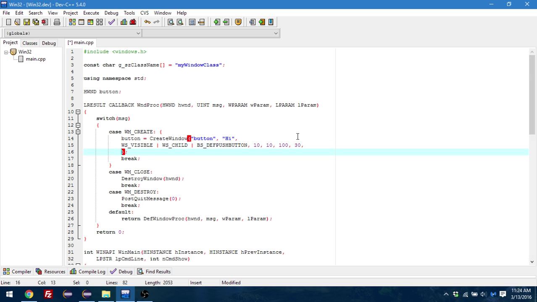And the last four parameters are, if you remember, we said that our window is going to be a child, and we need to say what the parent is going to be. So our parent is going to be the master window. The next parameter, we can leave as null for now.